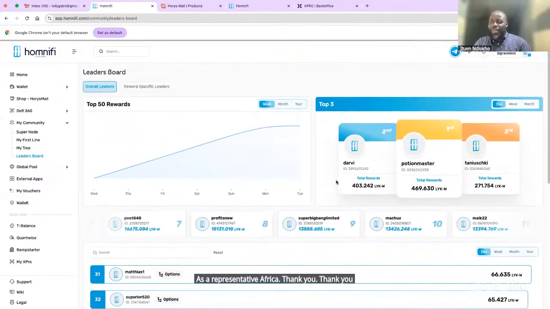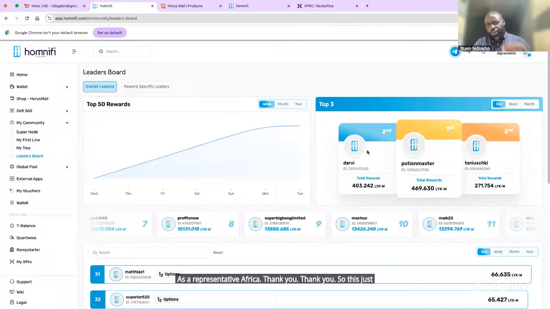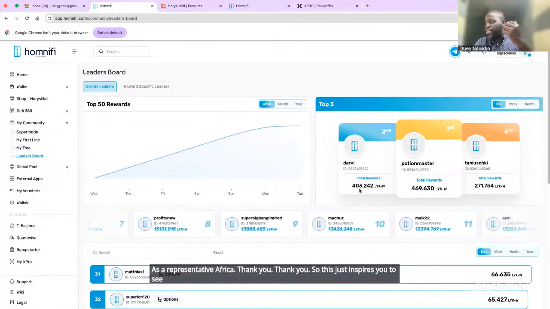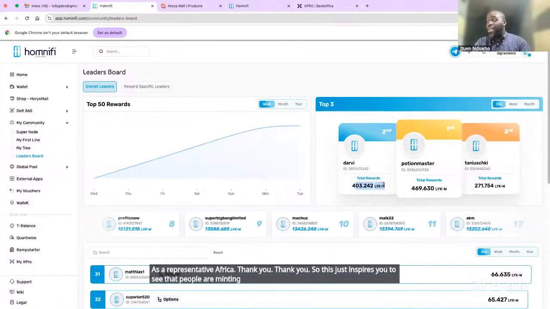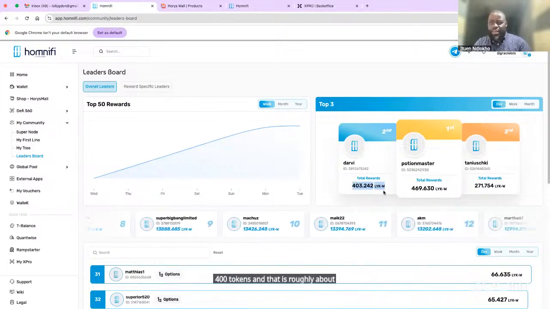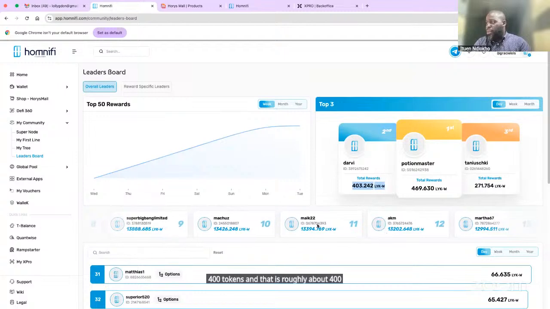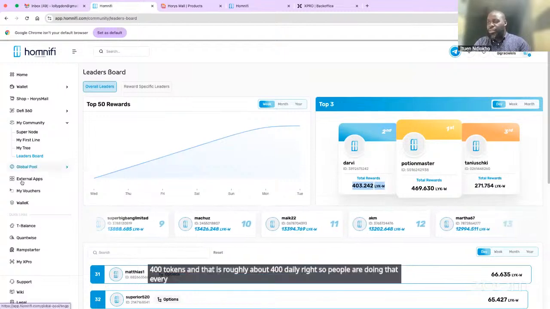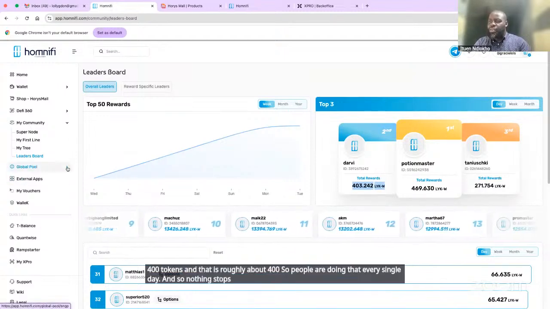So this just inspires you. You can see that people are minting over 400 tokens per day, and that is roughly about $400 daily, right? So people are doing that every single day. And so nothing stops each and every one of us here on the call.